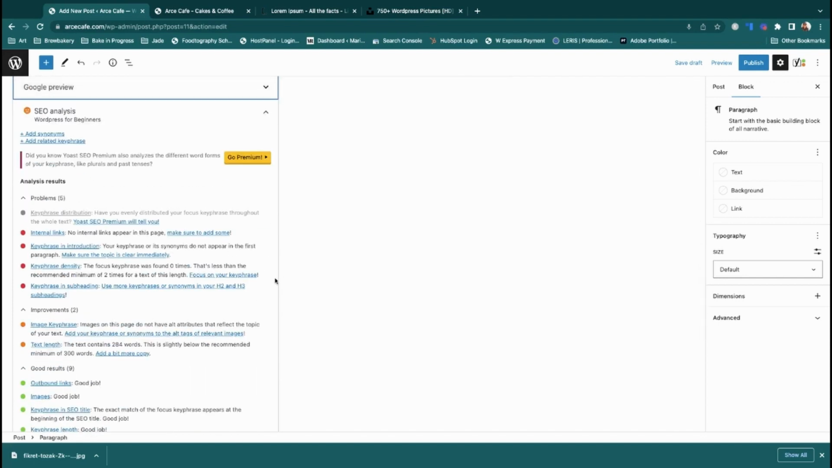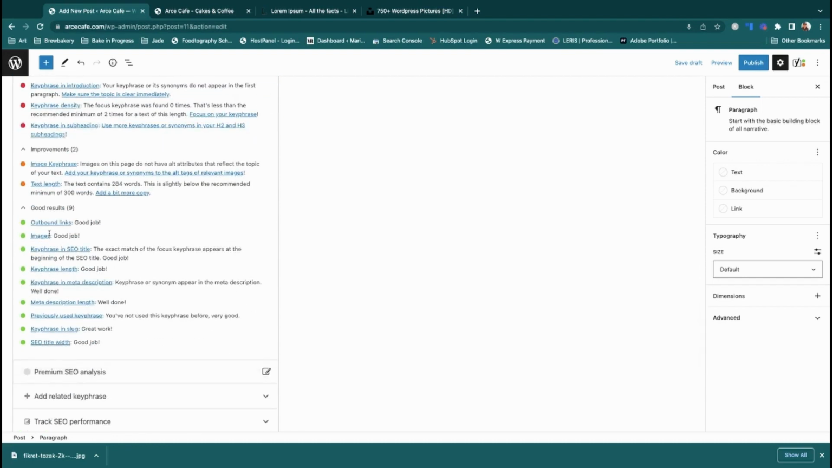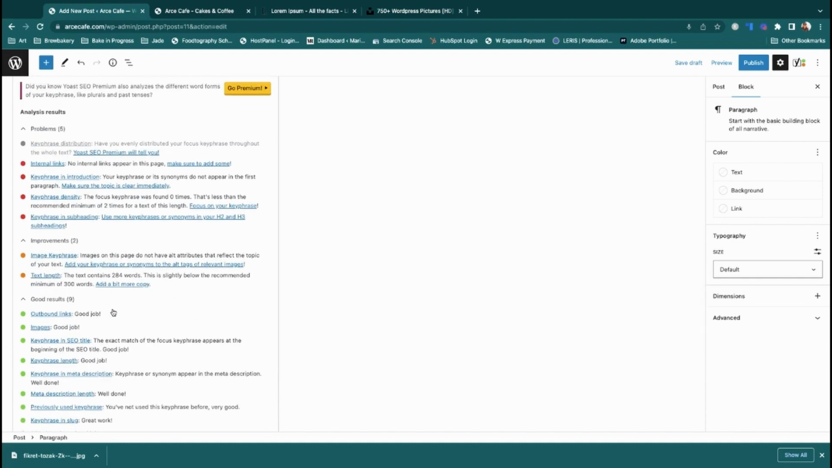And then just explore some of the advice of Yoast SEO here to make sure that your blog post is search engine optimized. Okay, so these are the good ones that we've done in this article. So try to apply all, not really all, but most of them.